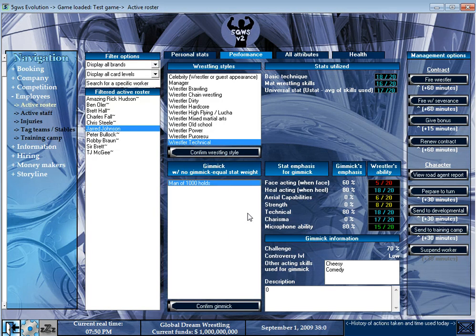And then the gimmick is a man of 1,000 holds. You can see it says face acting. If he's a face, then 60% emphasis will be placed on his face acting skill, which isn't very high. If he's a heel, which I'll probably want to make him a heel, then 80% emphasis will be placed on the heel acting skill, and you can see his heel acting skill is very high.